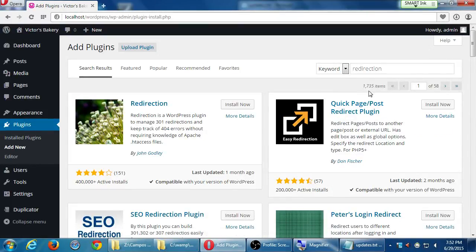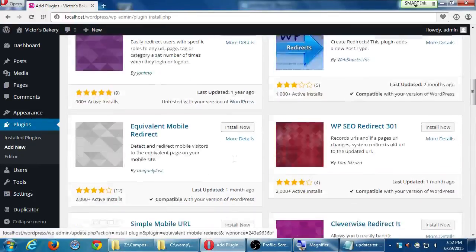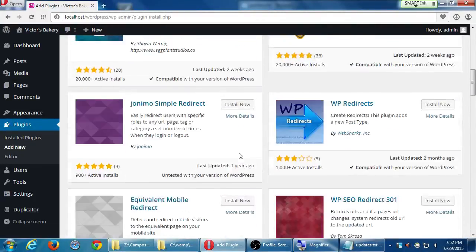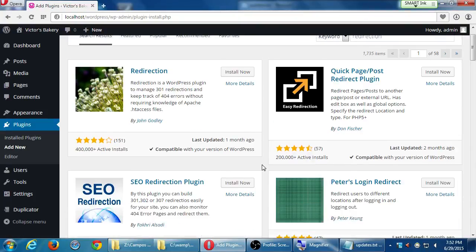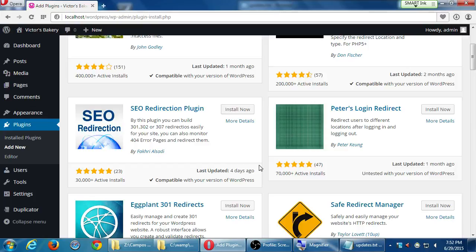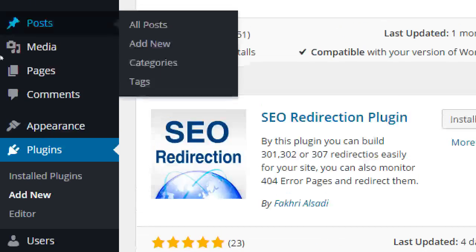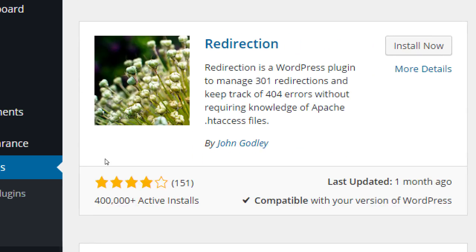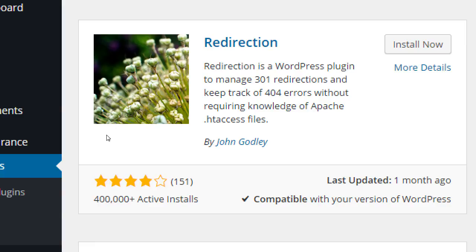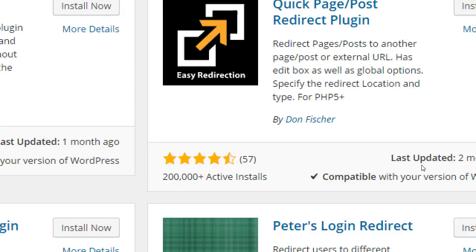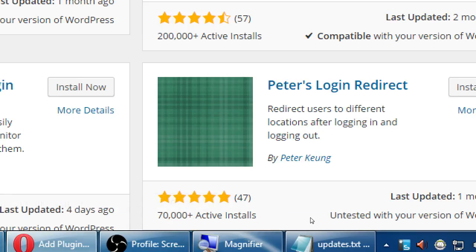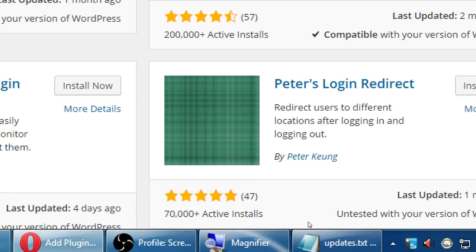You get a bunch of results, 1,700 of them. Which is the right one? The right one is the one that I'm going to tell you, but if you were searching for your own plugin, let's say you're looking for a plugin that shows your tweets on the home page or your Facebook stream, you could search Facebook plugin and you'll find a bunch of them. How do you know the good one? Well, they've all got ratings. This one up here has 151 ratings, 4 out of 5 stars. This one has 57 ratings, 4.5 stars. This one has a perfect 5-star rating, 47 stars.